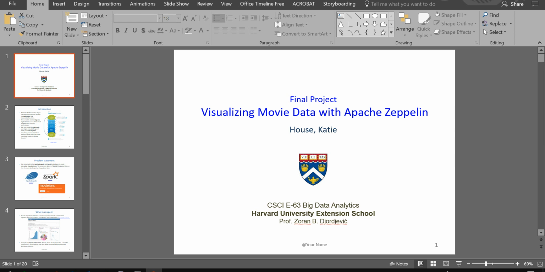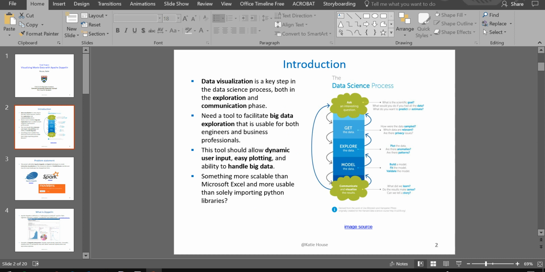Hi, I am going to show you how to visualize movie data with Apache Zeppelin. Data visualization is a really key aspect of the data science process, especially in the exploration and the communication phase. During the exploration phase, sometimes it can be difficult to quickly visualize and explore really large sets of data.